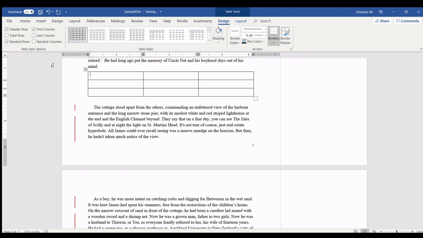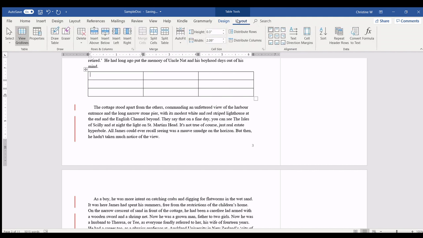You'll also see that in addition to the layout, you also have a Design tab. So you can shade it, you can make it pretty, you can do all kinds of things. You can even change which way the text goes, but that's kind of fancy. And frankly, it's far too fancy for what we're doing right now.